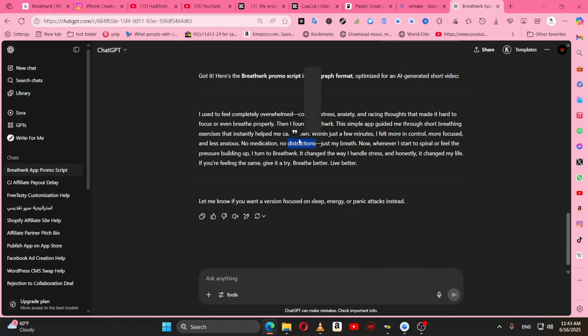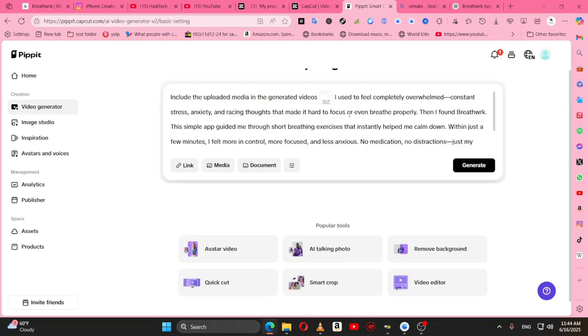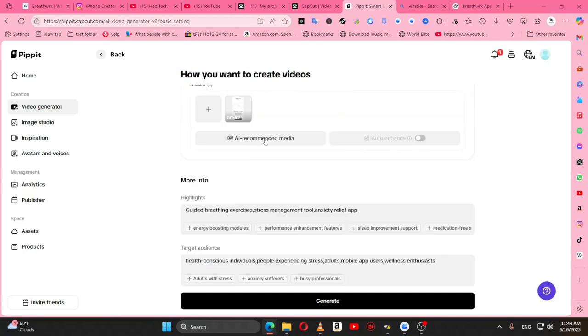So let's just take this and copy it and head back to Pipit, and in here let's just copy the command itself or the prompt itself, and let's just click generate. Once that is done, it will just fill in the recommended settings themselves based on the prompts that you gave it to Pipit AI, and you can add more footage in here, but mind you, you gotta stick to the requirements that have been set in the Whop itself.